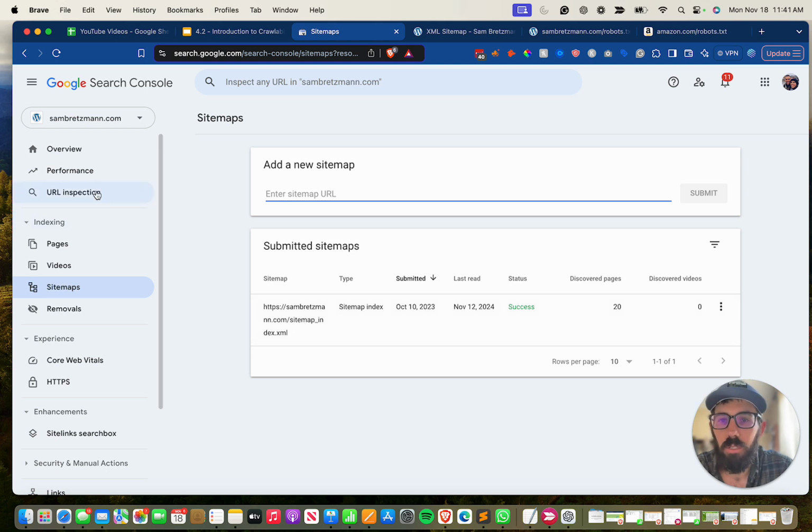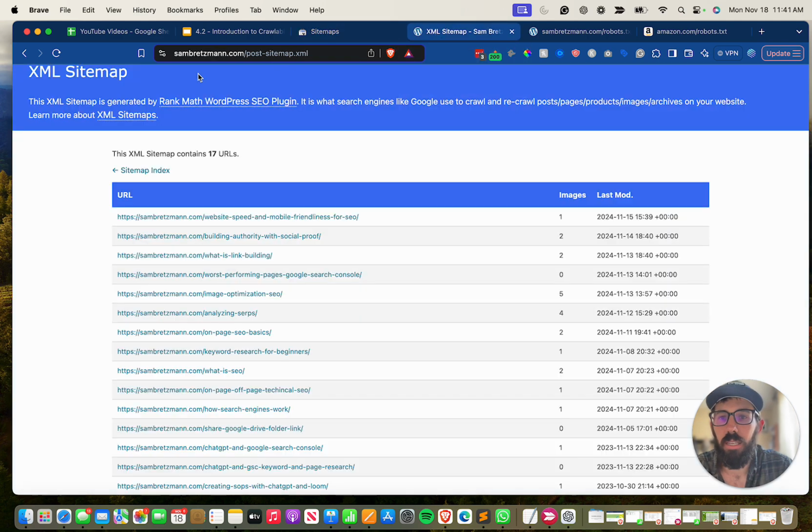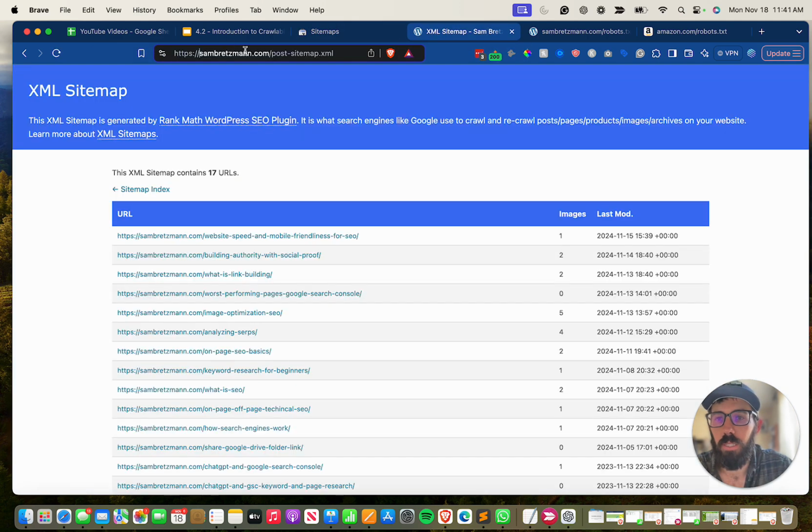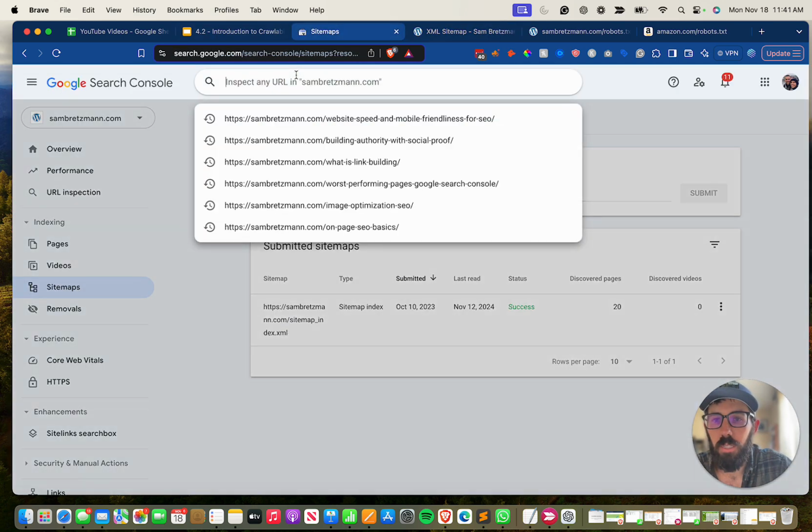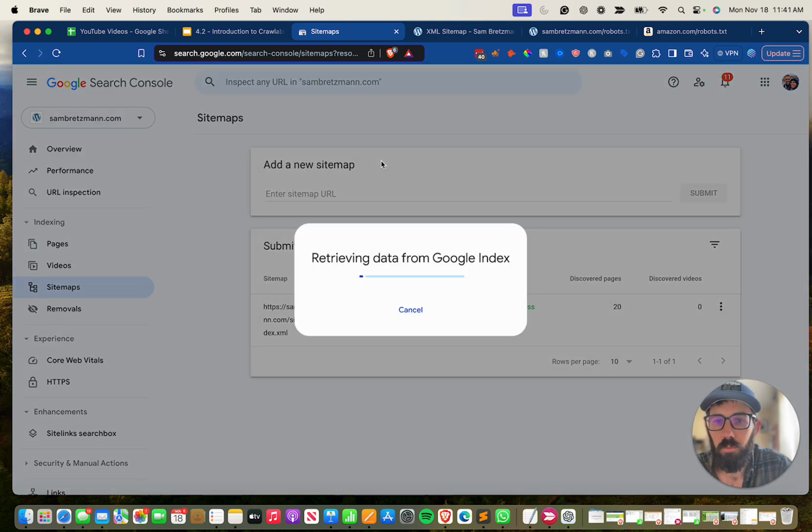The last thing I wanted to touch on here was the URL inspection tool. So here we can take any URL. I'm just going to take the home page, any URL of your website, and you can put it in the search bar up there. Or we can put it down. What is link building? We'll do that one.